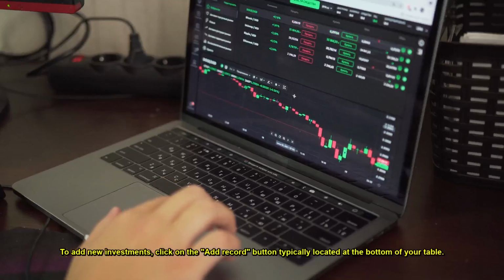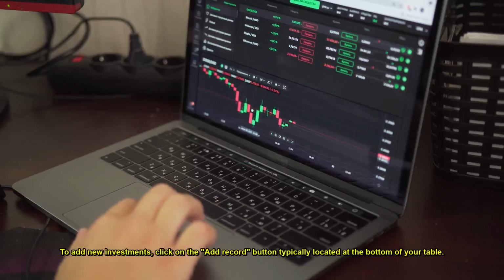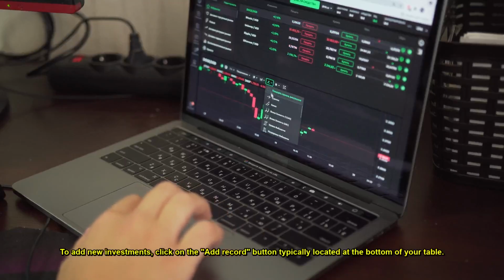Click on the selected template to open it in your workspace. Familiarize yourself with the different columns and fields provided in the template. Customize the fields to reflect your unique investment criteria, like asset type, purchase date, and amount. To add new investments, click on the Add Record button typically located at the bottom of your table.